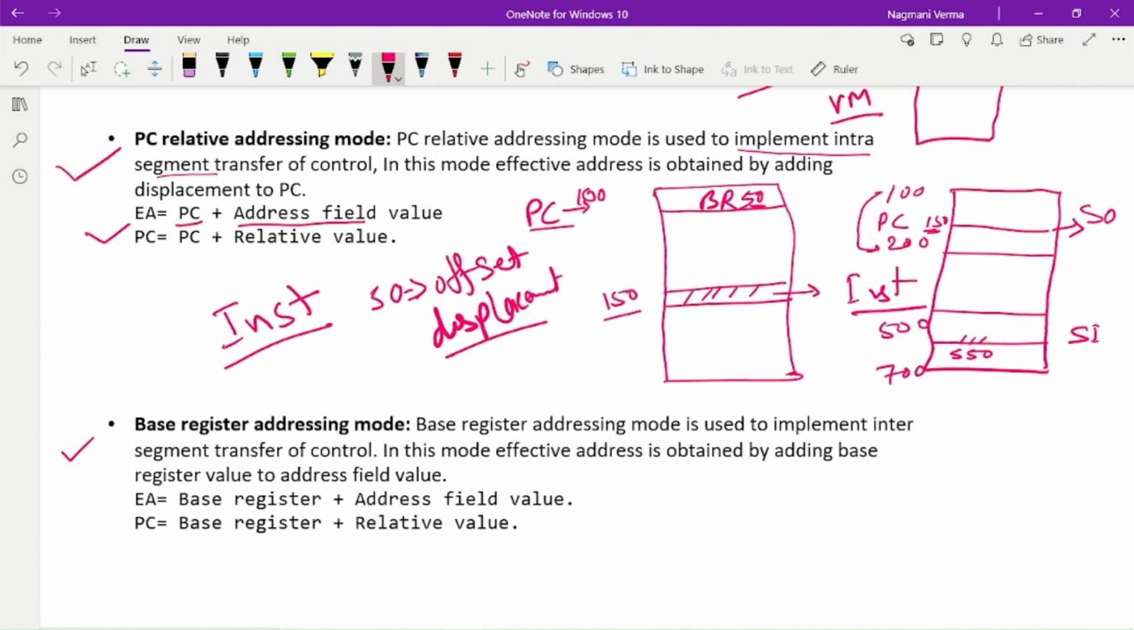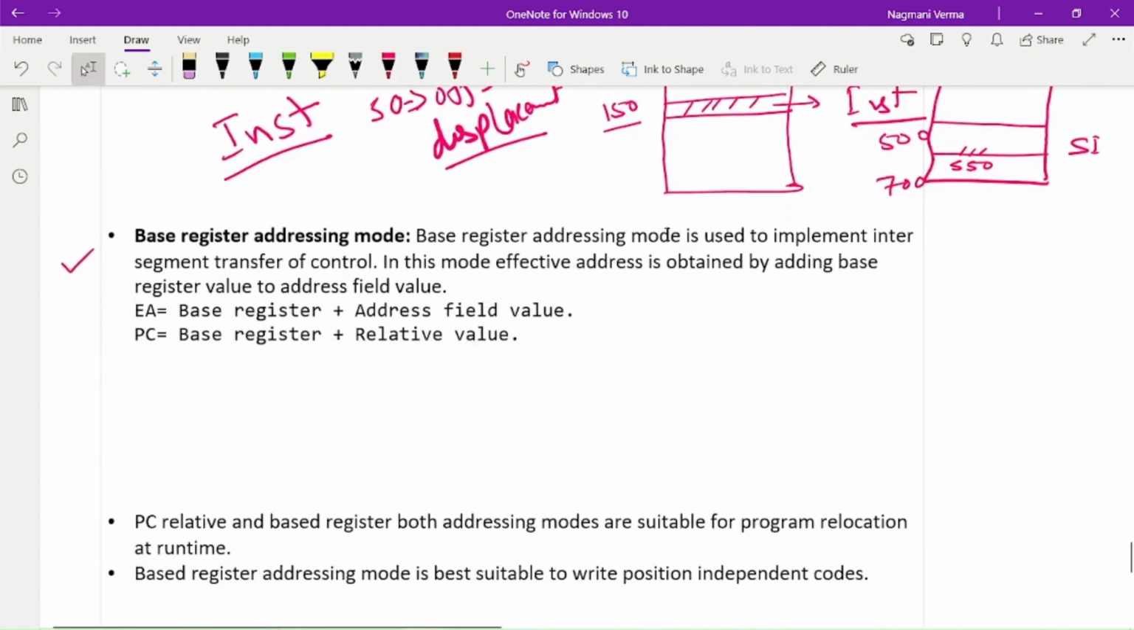Okay, let's talk about the base register addressing mode. In the base register addressing mode, again the focus is on the instructions, to find the next instruction. The effective address is the base register address plus the address field given in the instruction. One important thing here is that this is used for inter-segment transfer of control. So PC relative addressing mode is based on intra-segment, and this one works on inter-segment transfer of control.